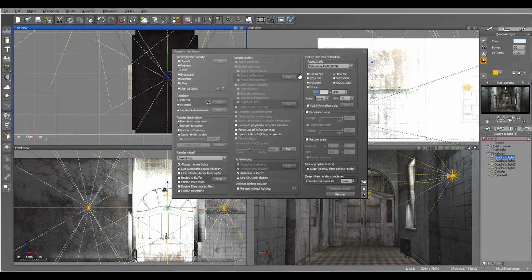And another important option, I want to enable relighting, okay, and I don't want to reuse direct lighting because I want to render all the time. So most important, enable relighting. Don't use this one. Set your high resolution wherever you need it, DPIs or scale, and be sure you set a higher quality render.